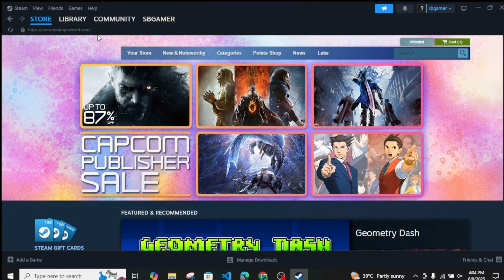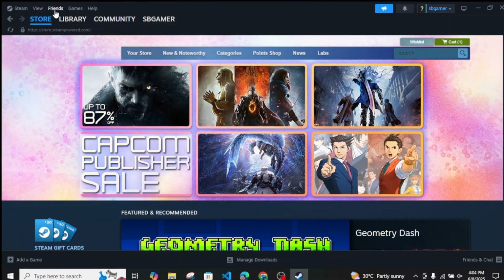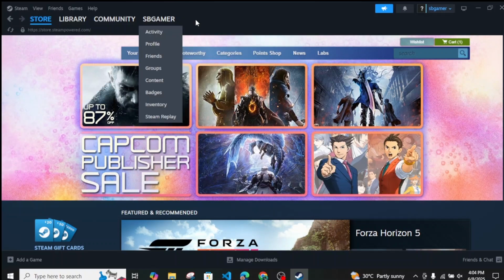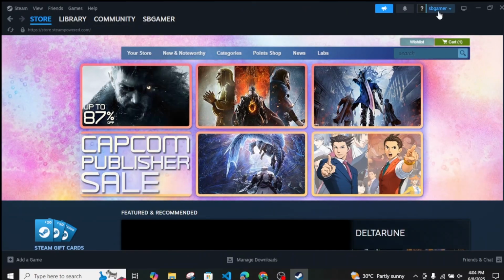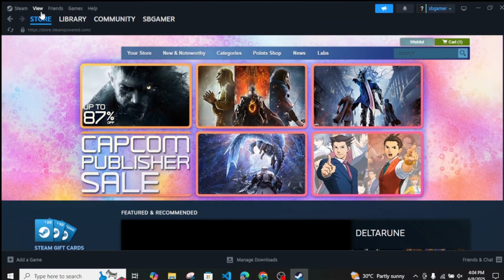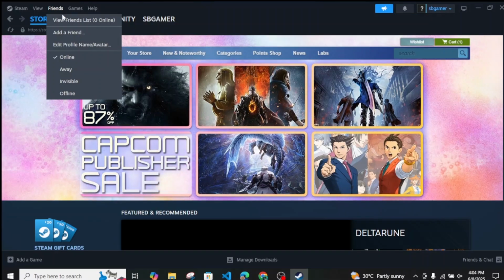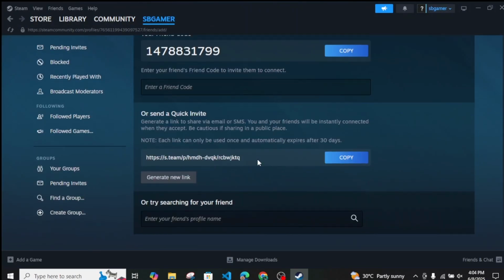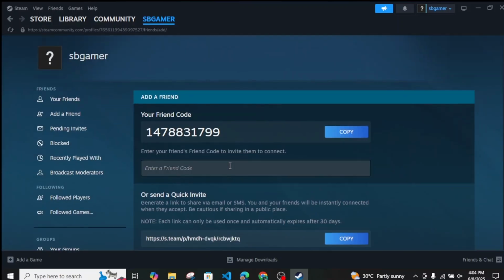In this quick tutorial I'll be showing you how you can easily add your friends on Steam. First, just head over to your Steam application or your browser and make sure you are logged into your account. As you can see, I'm already logged into my account. Now simply tap on this Friends section at the navigation bar and just click on this Add a Friend button over here. So there are three ways to add a friend in Steam.